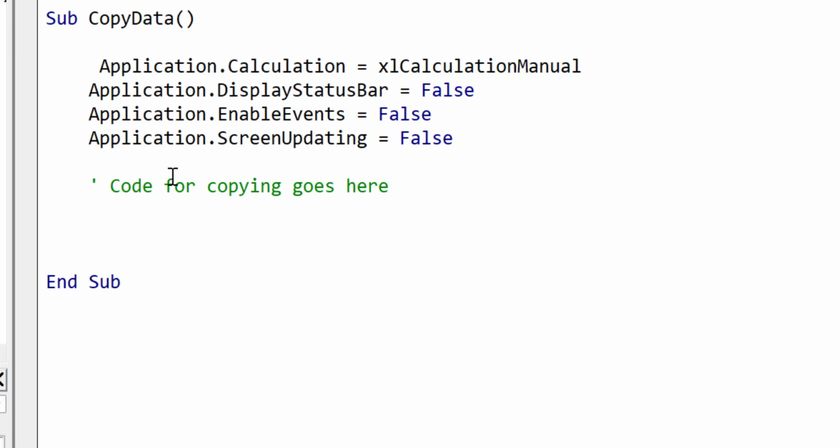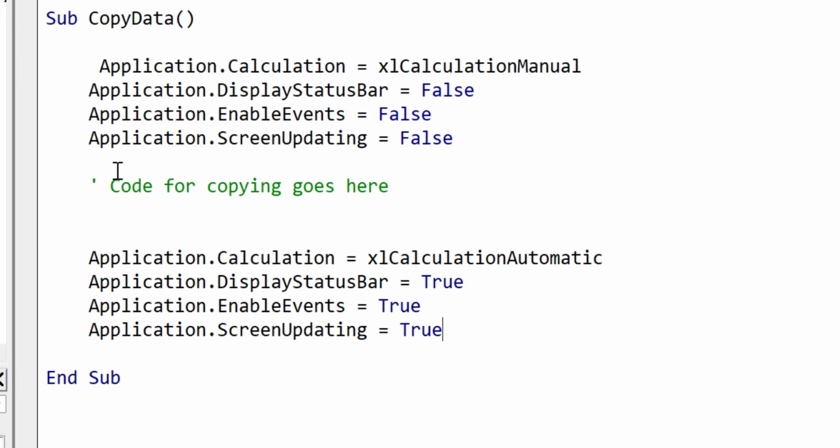Now we're turning off enable events for a different reason. We don't want events to run as it may cause problems. It could even cause Excel to crash. And then when we're finished with our code, what we want to do at the end is turn everything back on. Obviously having this code everywhere in our application wouldn't be that nice.